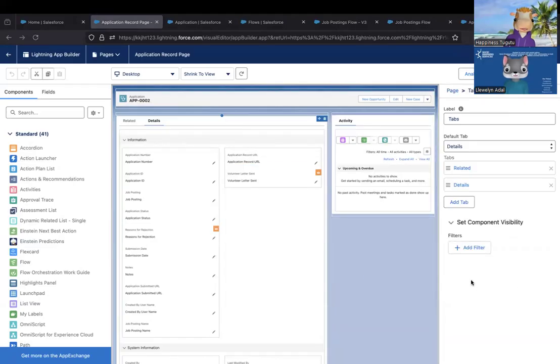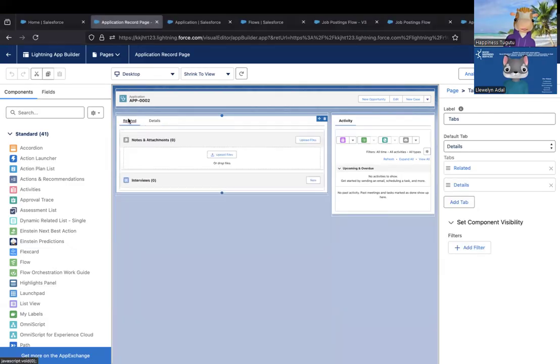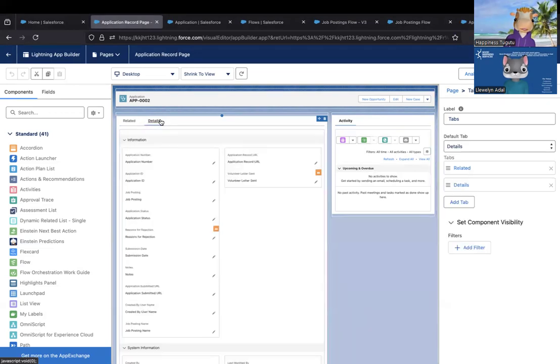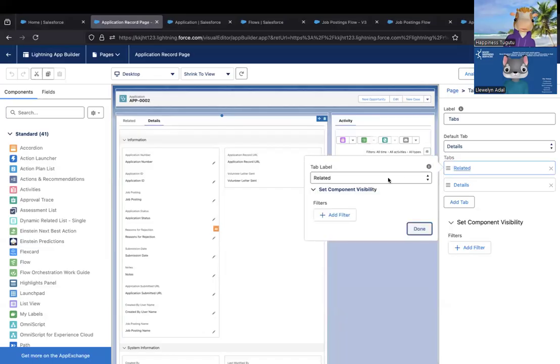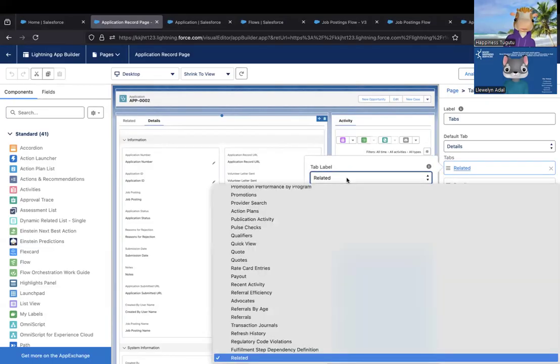Now remember what I asked you to do? We need to have detail and interview. Click on related, not on the tabs over there. Let's see if you could change that from related to interview. Go to the right of where it says related. Click on that little three-dot thing next to it. There you go. Change that to interview.